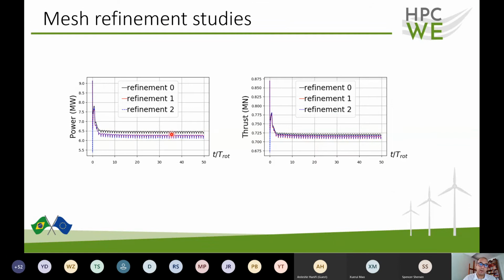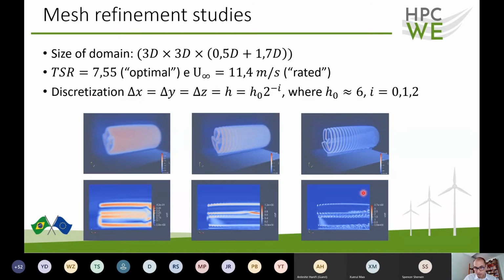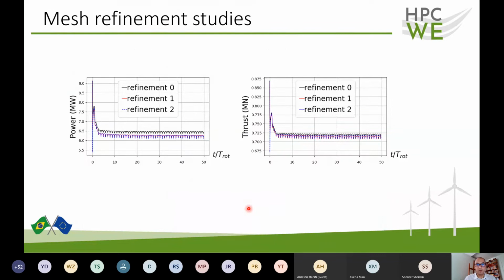Okay, so for the first refinement, yes, there's a significant difference in power and thrust, but as we get to the second level of refinement, so refinement 1, let's call it like that, we see there is no significant improvement in terms of power production. Of course we have more well-defined wake structures. So if you're interested in that, yes, it's worth going this way and paying more for that. But if you are interested in power, this level of refinement is good enough.